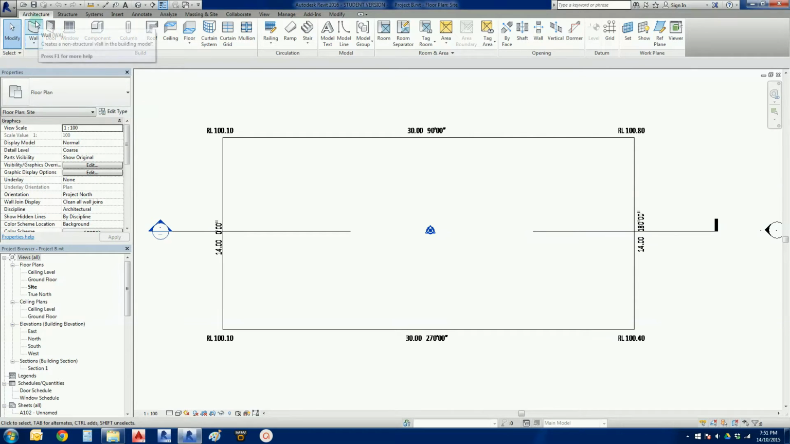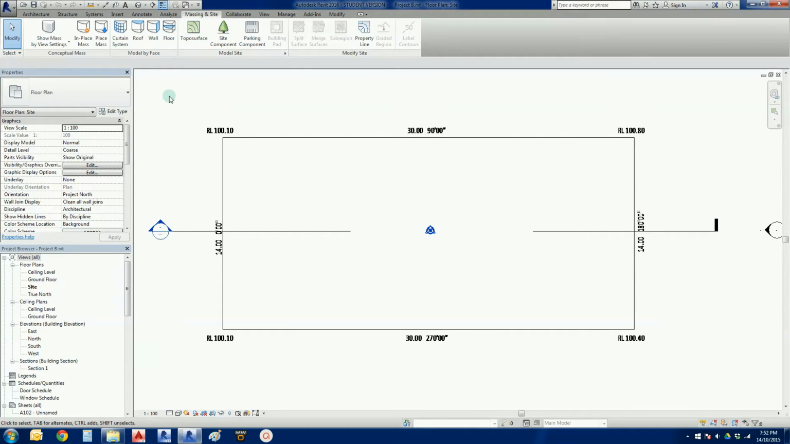Okay, so where do we go to get our Toposurface information? If we go to our ribbon at the top, smack bang in the middle, we have a tab there called Massing and Site. So let's click on there. This is a ribbon that is broken up into two distinct halves. On the left hand side here we have some massing tools, and on the right hand side we have some site tools, some modeling sites and then modifying the site.